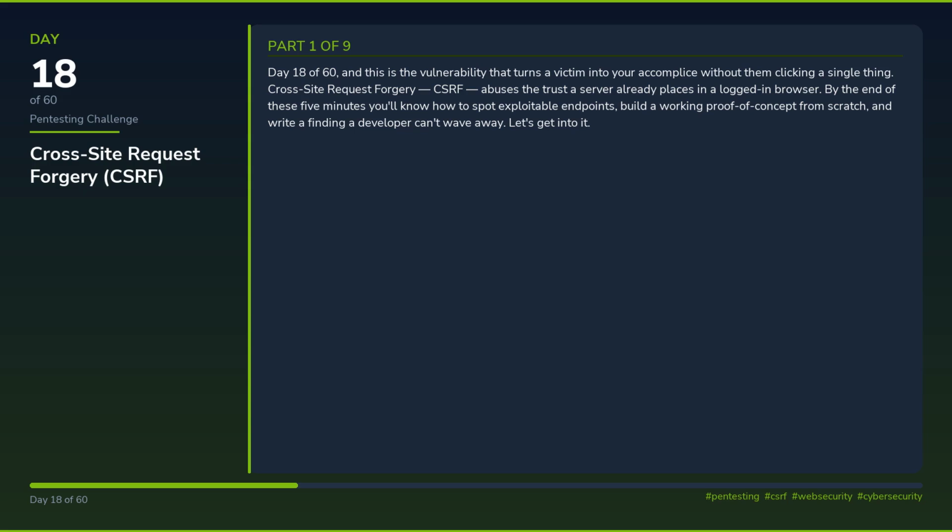Day 18 of 60, and this is the vulnerability that turns a victim into your accomplice without them clicking a single thing. Cross-site request forgery, CSRF, abuses the trust a server already places in a logged-in browser. By the end of these 5 minutes you'll know how to spot exploitable endpoints, build a working proof of concept from scratch, and write a finding a developer can't wave away.